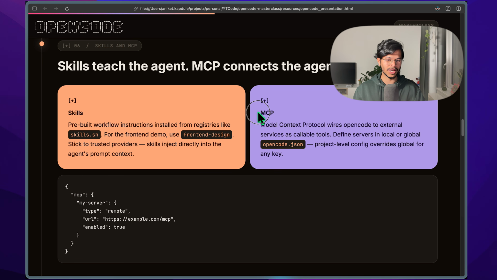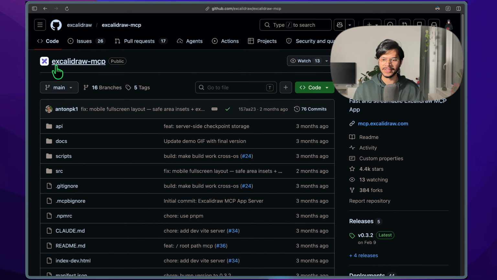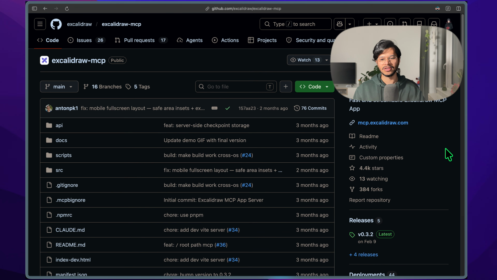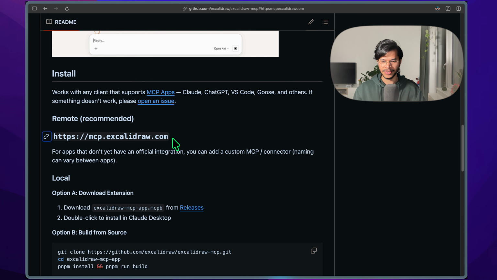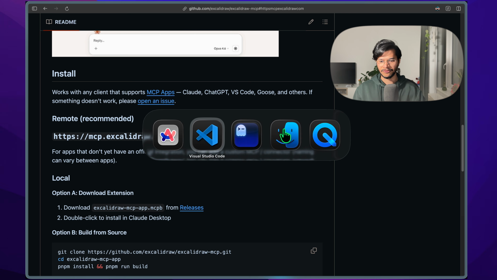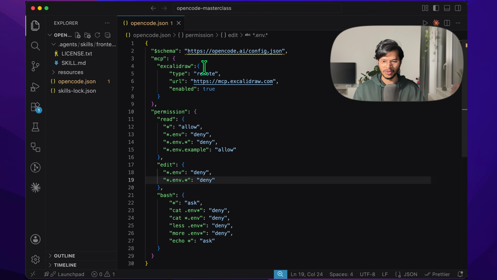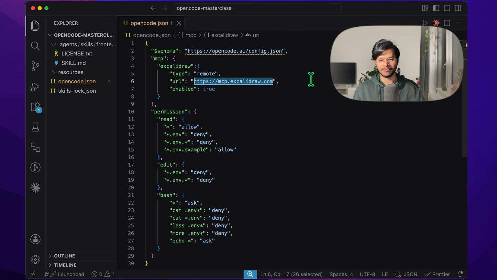Let me also show you how you can install MCP servers in OpenCode. MCP stands for Model Context Protocol, which wires OpenCode to external services as callable tools. For this tutorial, we don't need any MCP server, but just to cover that in this demo, I discovered this Excalidraw MCP. Excalidraw is a whiteboard tool where you can draw diagrams like this. Excalidraw provides a remote MCP server. We can copy this from here. If I go back to VS Code, in the OpenCode.json, you can create the MCP section and you can name the MCP server. You can paste the link here in the URL section. Make enabled as true. If you are not using it, you can just mark it as false.